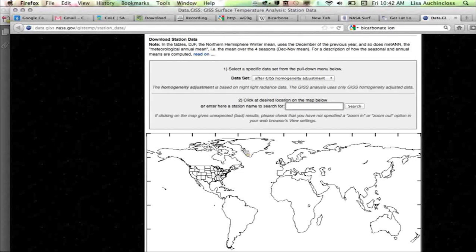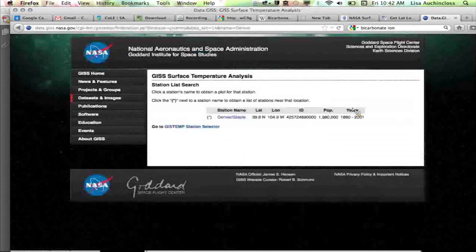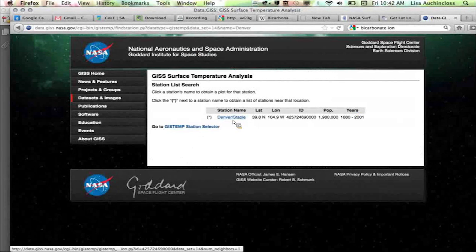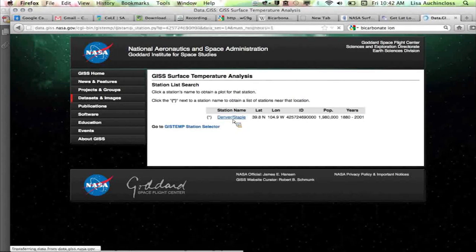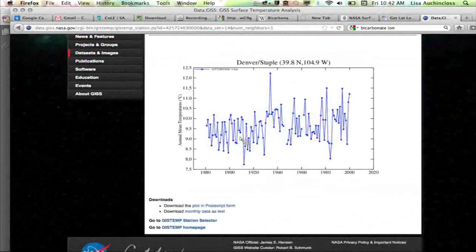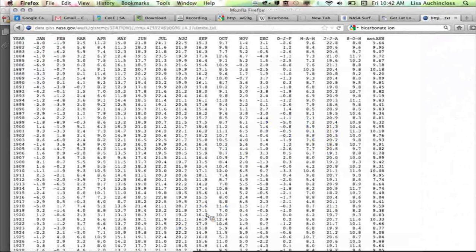So my location is very rural, and the largest city near my location is Denver. So Denver, Colorado. So I'm going to search for Denver. And here we go. We have Denver Stapleton, and we click on that. And that gives us this nice graph. And you're going, oh goodness, well that's lovely, but where's my data? So come down here and you say download monthly data as text and click on this.